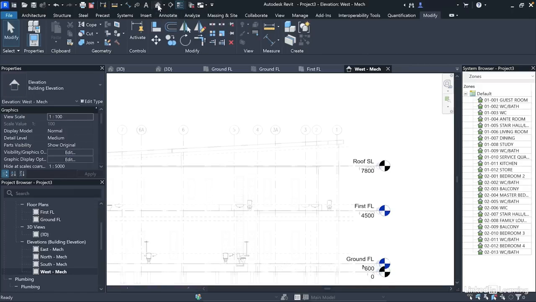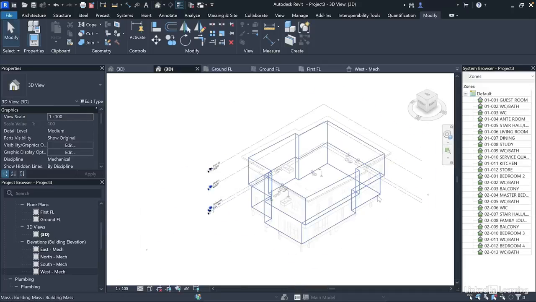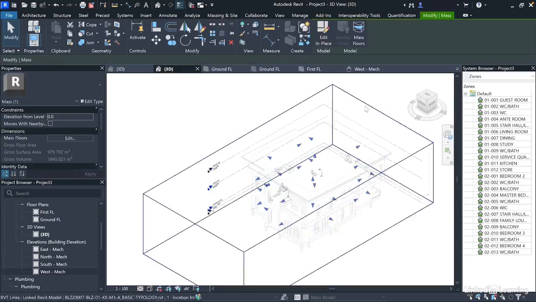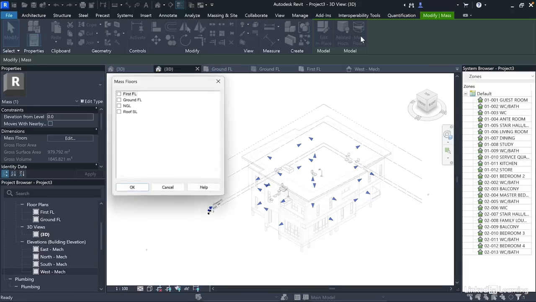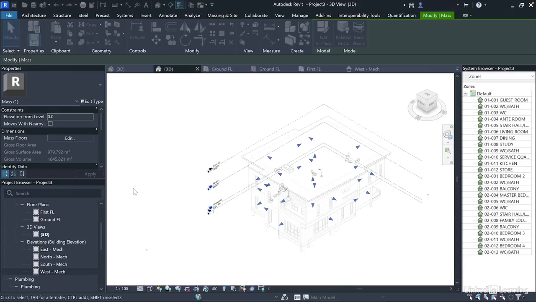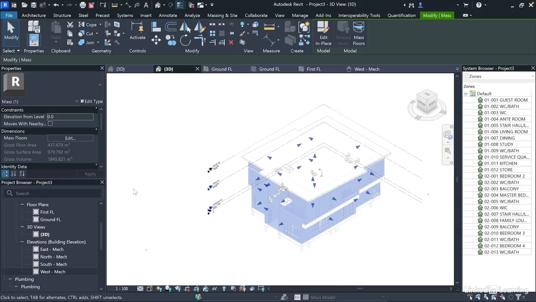Then we'll go to a 3D view and select the mass and click Mass Floors from the Contextual Modify ribbon. Then we'll select ground and first floor to create their mass floors. So that's it. We've prepared the mechanical model. So we are ready to start conceptual design and analysis for sustainable mechanical systems and space design. So make sure to save this file ahead of the following video.